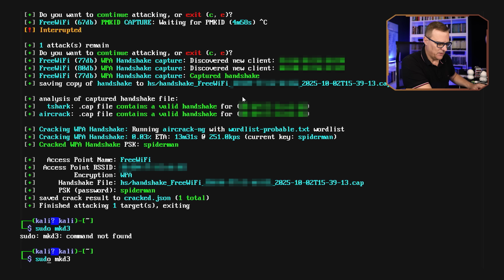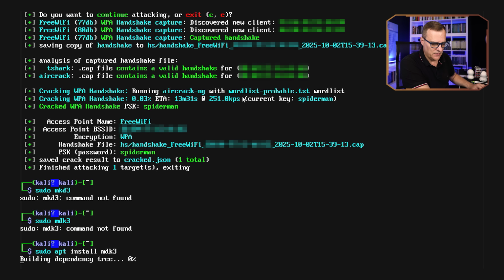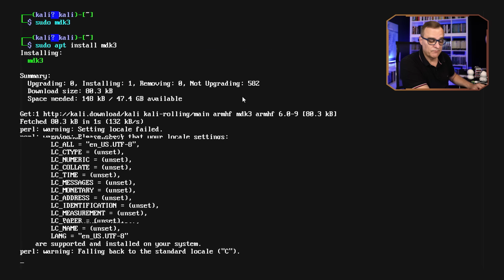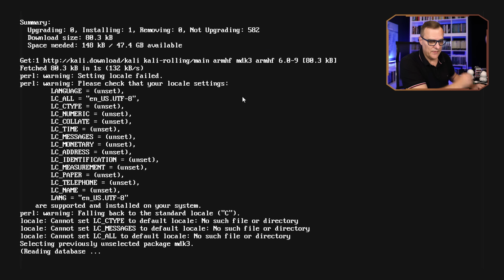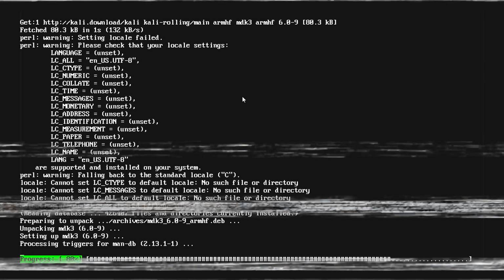Now to run the other attack, we probably need to install that software as well. So I've typed that wrong, mdk3. As you can see, it's not found. So sudo apt install mdk3. See if that works. And there you go. It's now installing. And then I'll be able to run a Deauth attack against my cameras as an example, once that's installed.